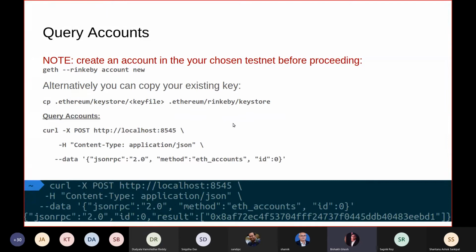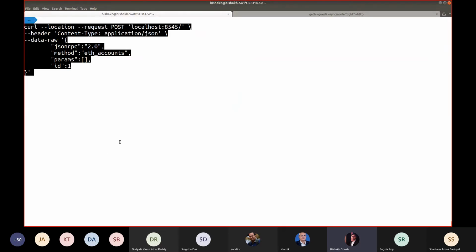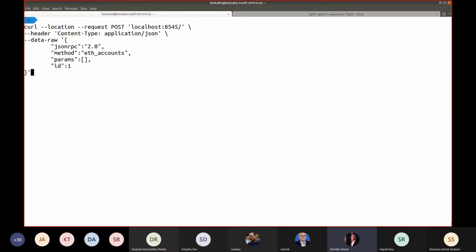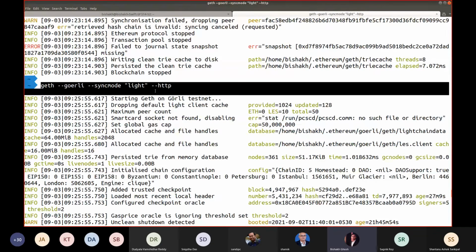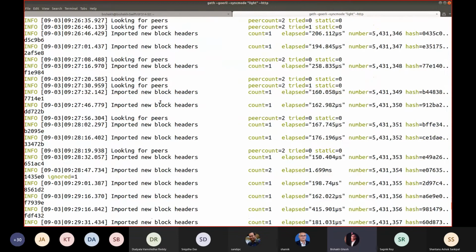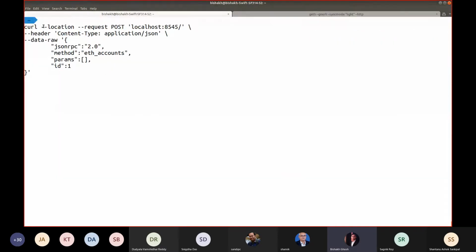All right. So let us see another command, which is querying accounts. Yes, this is also very small, so just paste it here. Remember that when you are doing these queries using CURL or whatever HTTP client you are using, the Go Ethereum client should be running. So all along I have not closed this one. This one is still running, so you cannot do anything in this terminal. You have to do all the interactions through this RPC.